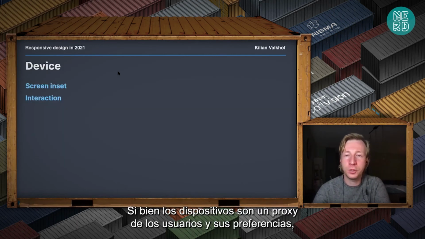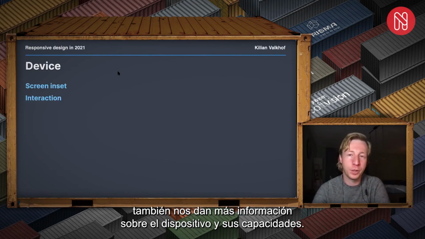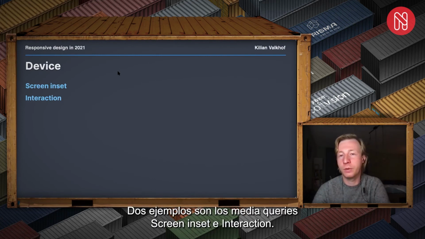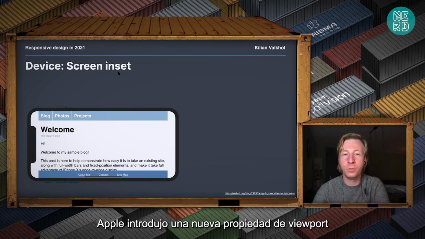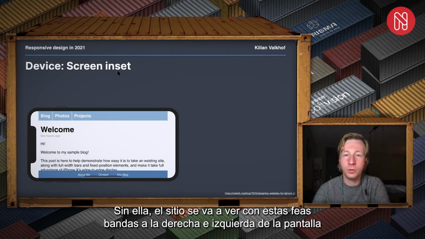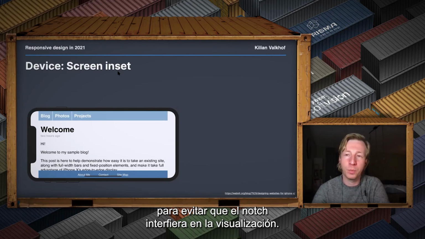Even though the device is a proxy to the user and their preferences, we're also getting more information about the device and its capabilities. Two of these are screen inset and interaction media queries. With the advent of notched phones, Apple introduced a new viewport property called viewport fit cover. Without it, your site would be shown with these ugly bands on the left and right side of the screen to prevent it from being covered up by the notch.